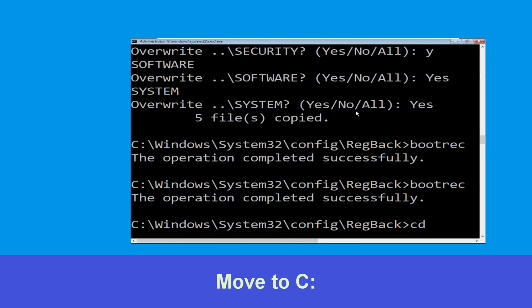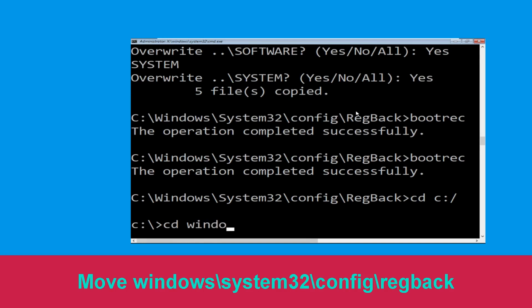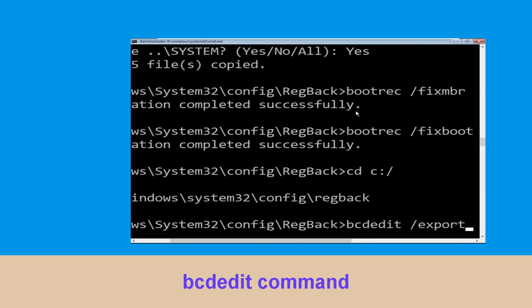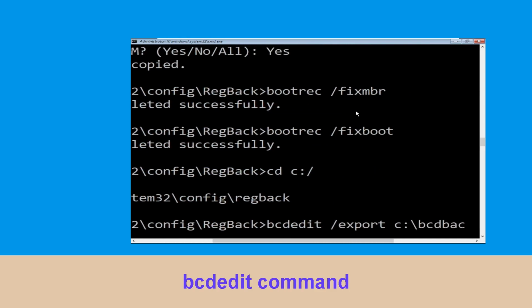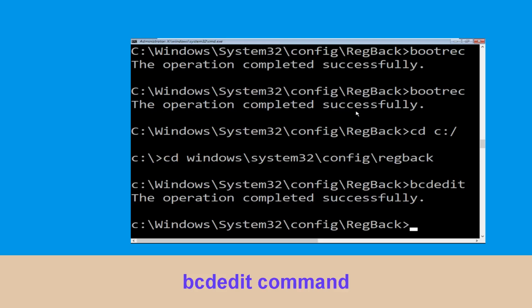Now type cd c:/ and simply hit enter. Now type cd windows/system32/config/regback and hit enter to execute. Now execute this command. Type bcdedit /export c:/bcdbackup and simply hit enter to execute this command. Then move to the next one.